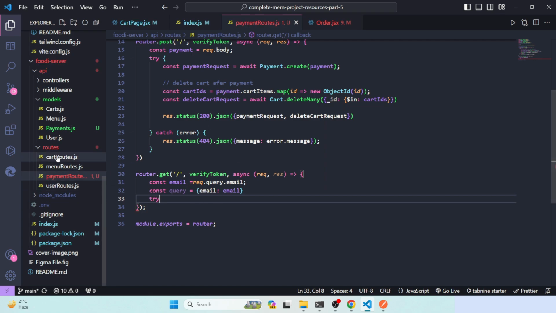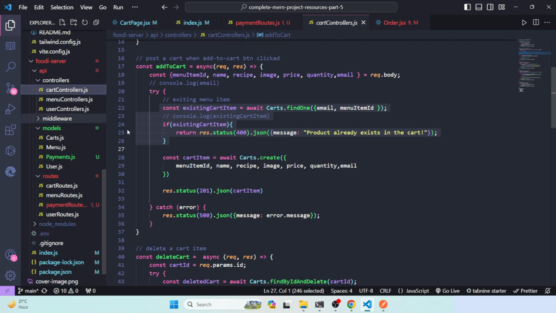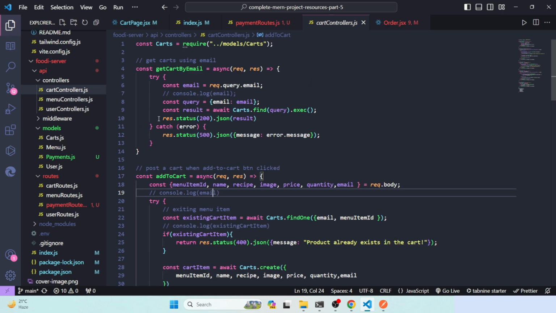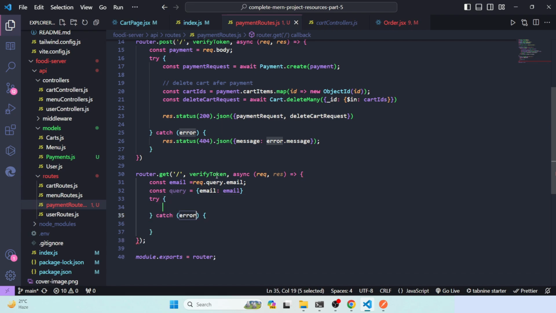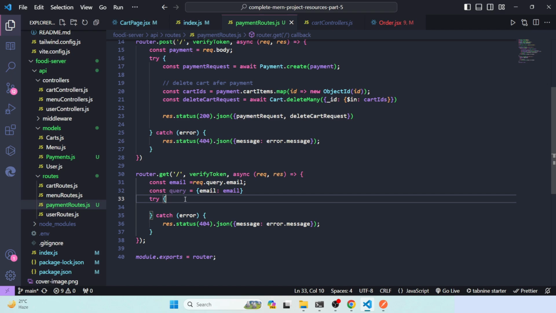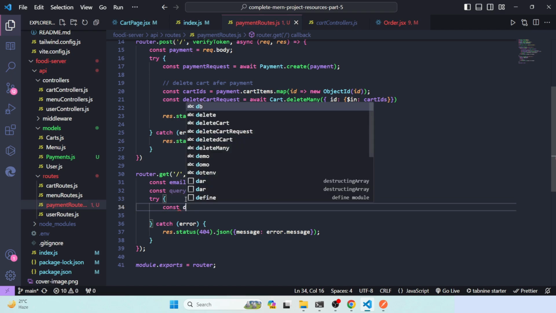You can just get this code from maybe the carts options we have, that would be inside the controllers. You can check the carts controller here. If you are getting the email, look, this is the actual way of getting it. So we'll have a try catch block. Inside this catch block we will just show the error.